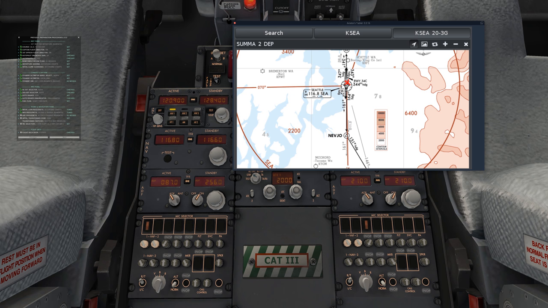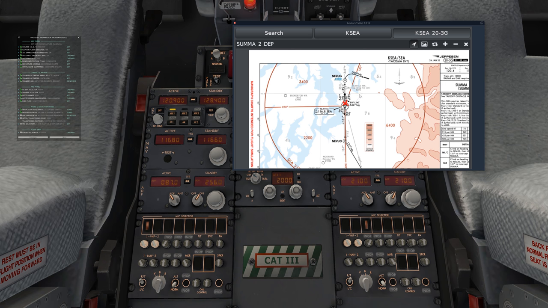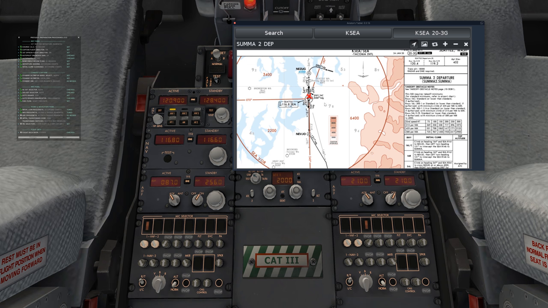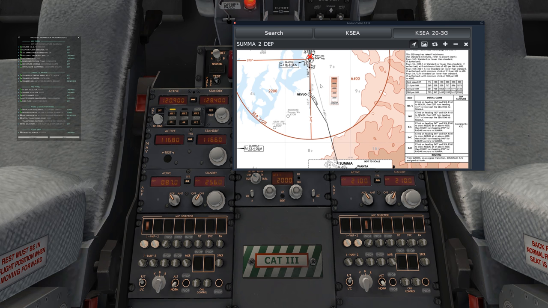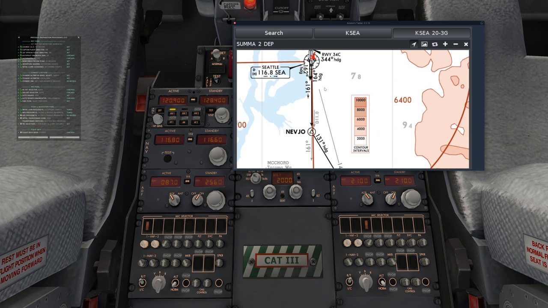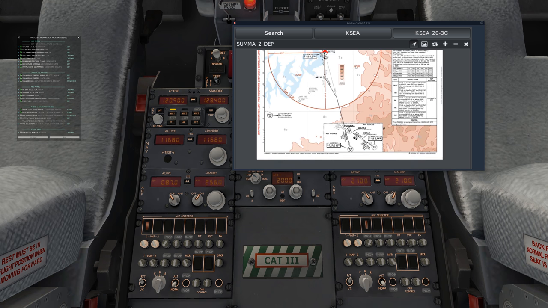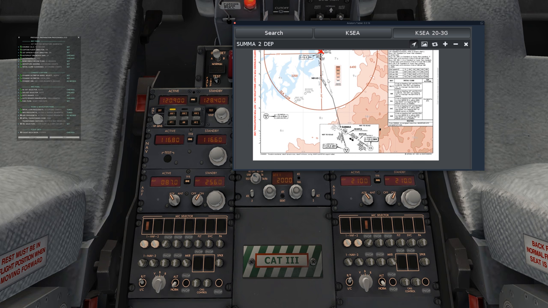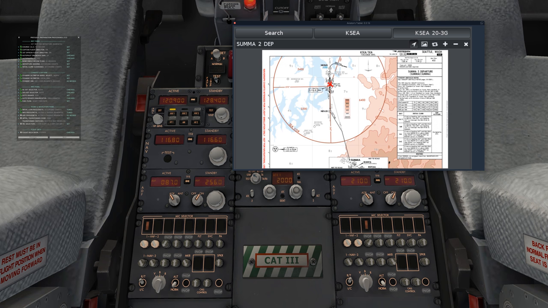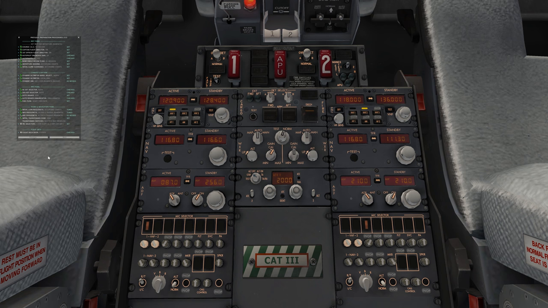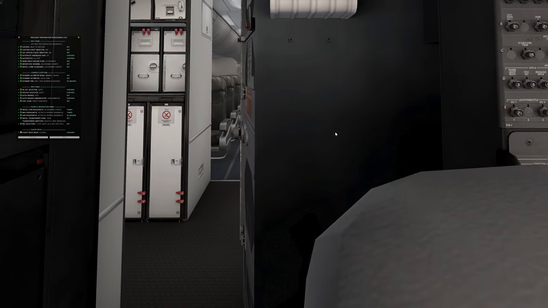ADF frequencies. So if this airport was equipped with the ADF, we could use that. It may be equipped with an ADF, but I don't see one on the departure chart here, but there may be one, but I'm not going to worry about it. Generally, I don't use ADF anyway. I always use VORs if I have to. Initial transponder code 2000. Mic selector for first officer VHF2. And we'll go ahead and close the flight deck door.